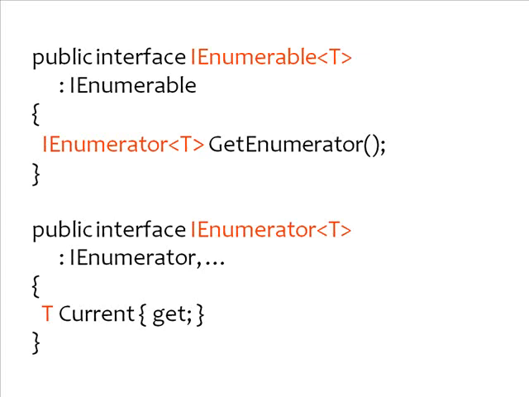Because in Act 2, where we have generic enumerators as part of C# 2.0, well, now I have IEnumerable of T as a new interface. And it's interesting to note that it actually inherits from IEnumerable, the non-generic version. So now GetEnumerator returns IEnumerator of T. So we're getting strongly typed T all the way through this. And the important thing to notice about IEnumerator of T is that Current now returns something of type T. It returns a strongly typed return value.